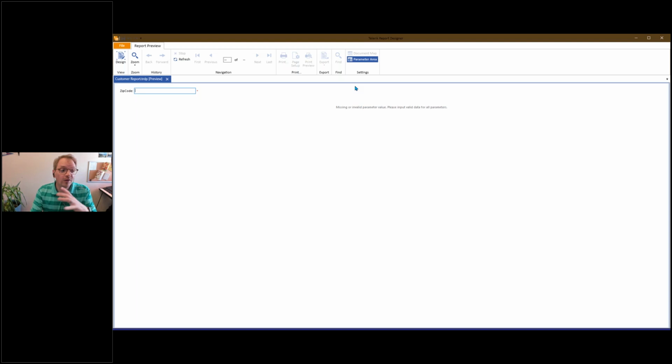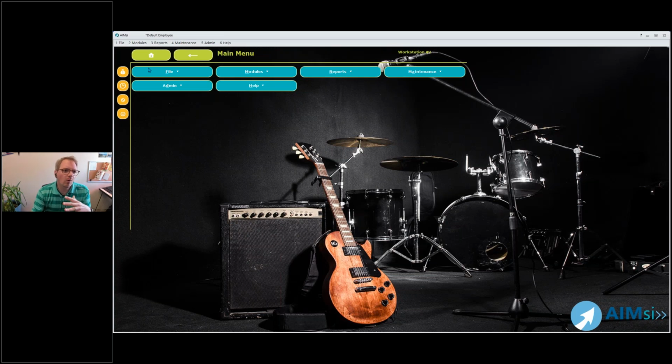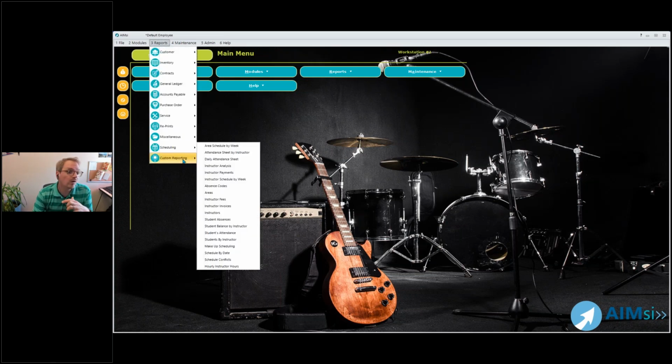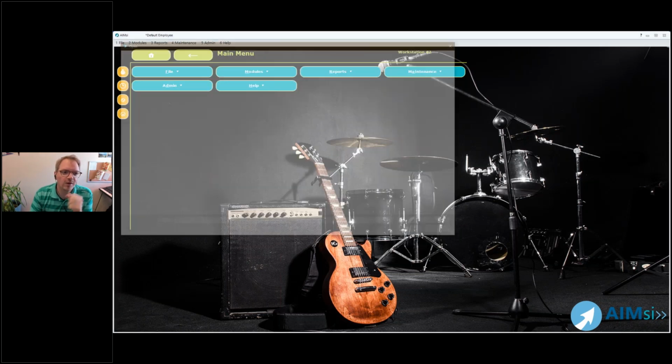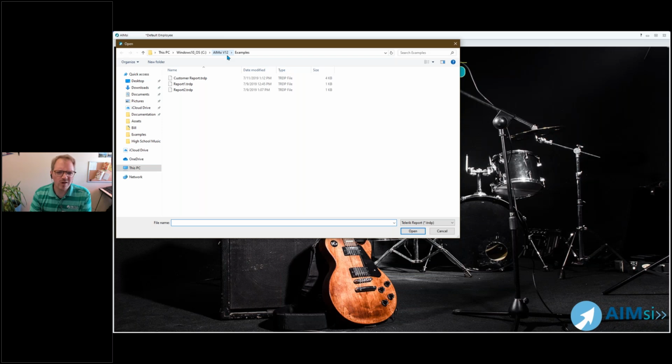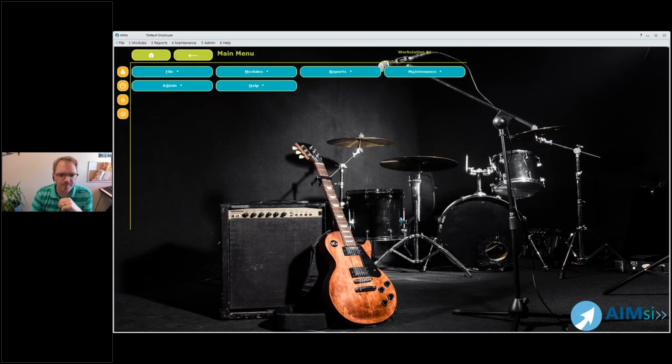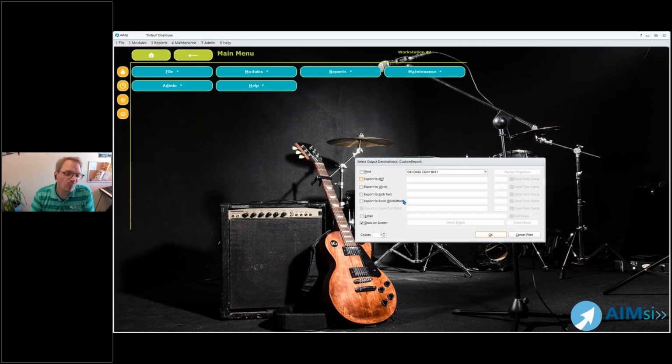Now, as far as how this works within AIM-SI, let's go ahead, and I'm going to minimize this and switch over into my AIM-SI program here. Once you've created the report, in your custom reporting menu, you can go to Run Custom Report. You don't actually have to do this within Telerik reporting. You could say Run Custom Report, and then just point it to wherever you have that report saved. In this case, the customer report, we'll go ahead and open that. And then it will ask you for your output destination.